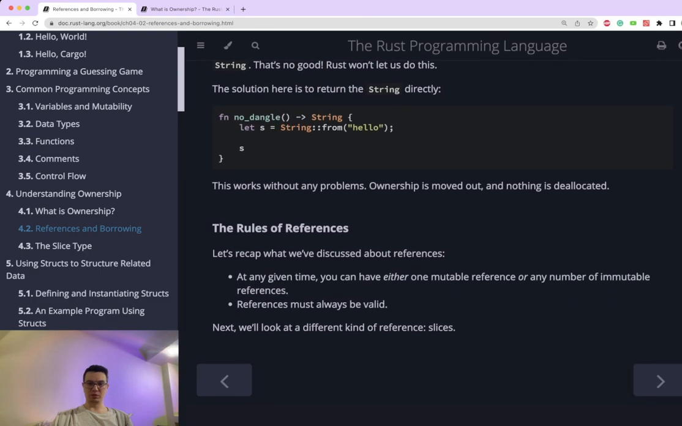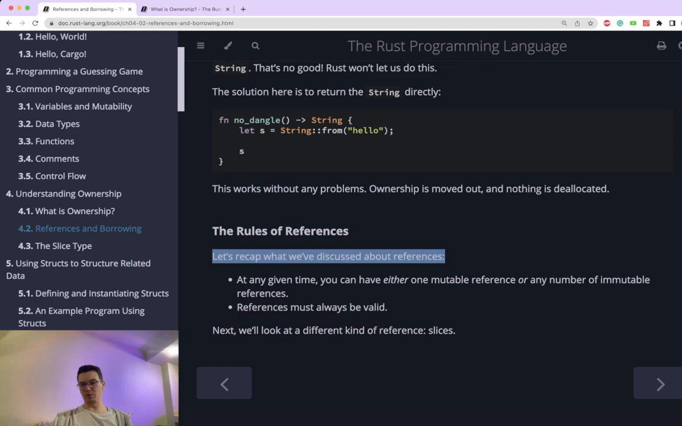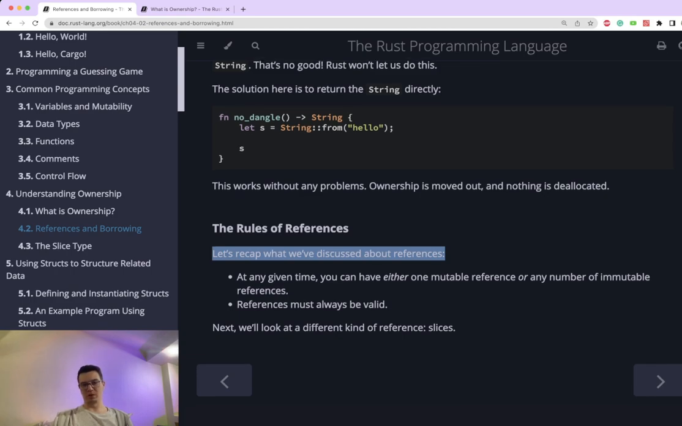The rules of references. Let's recap what we discussed about references. At any given time, you can have either one mutable reference or any number of immutable references. References must always be valid. Next, we will look at a different kind of reference, slices. Okay, more references.